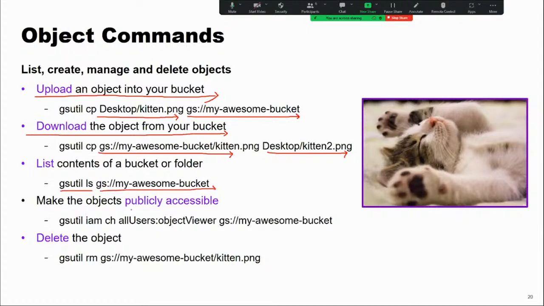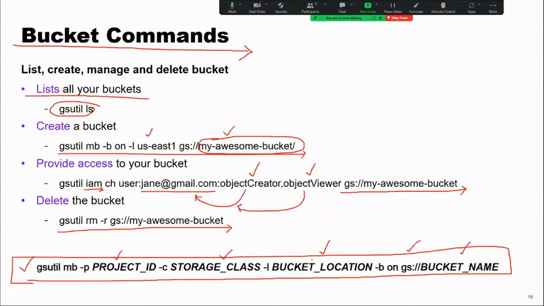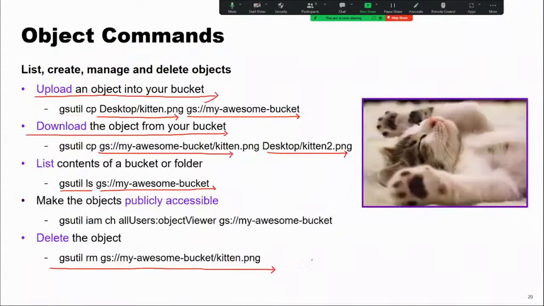If you want to make your objects publicly available, you can also apply an IAM rule on top of it. If you want to delete an object, you use this one. Okay, so these are the commonly used bucket commands as well as the commonly used object commands that we have seen here.